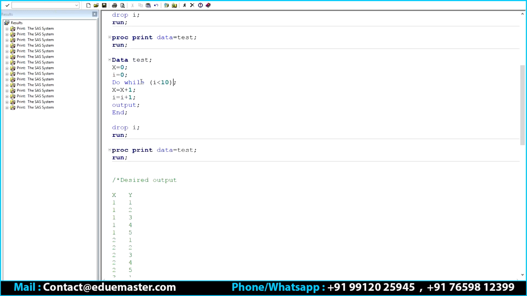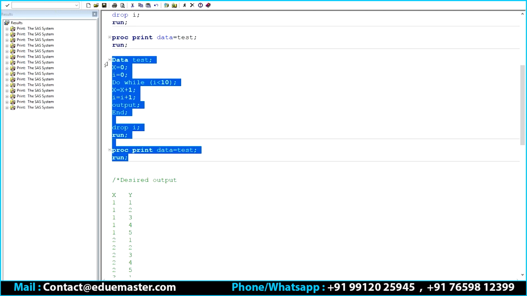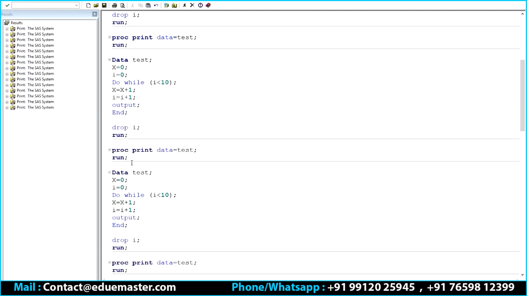Now, with do until also it is the same. So the same result you can generate with do until. But do until will execute the loop until the condition is false, and once the condition becomes true, it will stop executing. Just quite opposite to do while. Do while will execute when the condition is true, and once the condition becomes false, it will stop executing. Do until will execute the loop until the condition is false, and once the condition becomes true, it will stop executing. Clear?